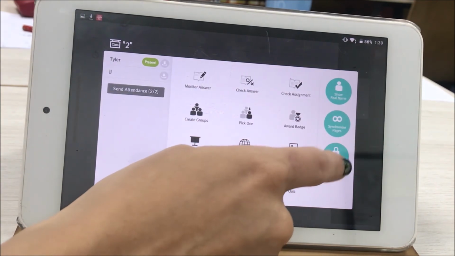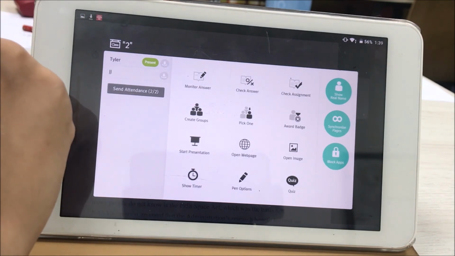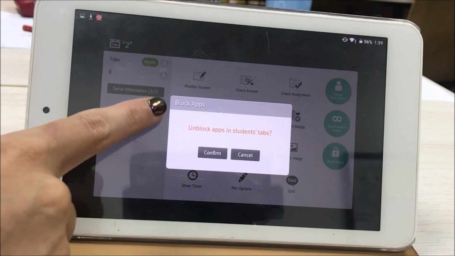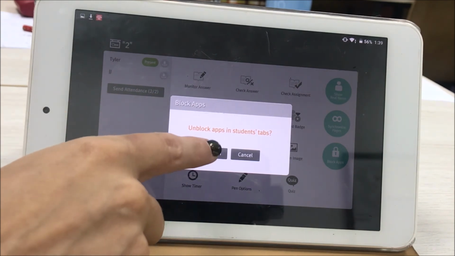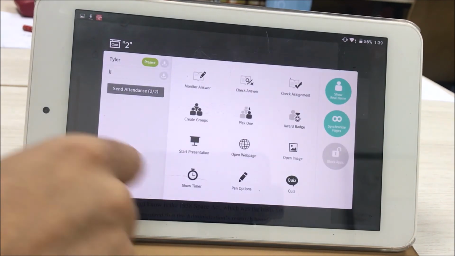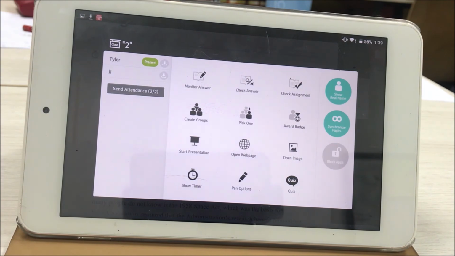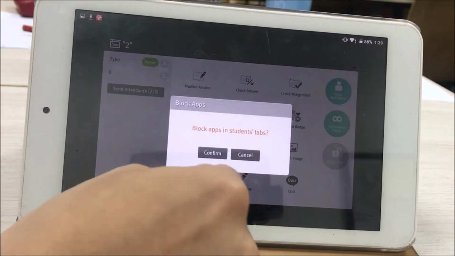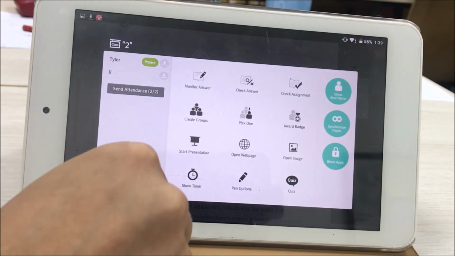At the moment, the students can't access any of the apps on their tablet, but as soon as you press block apps, you'll be asked if you want to unblock students' apps. Confirm. Now the students can access the apps on their library, and then to get them back out of that, you'll just lock the button again.